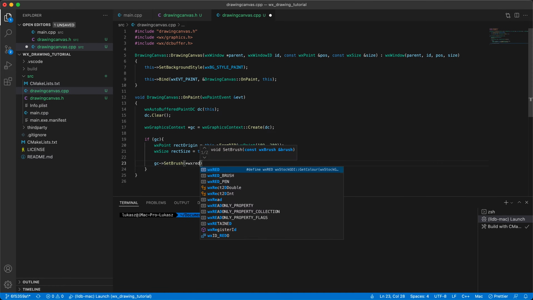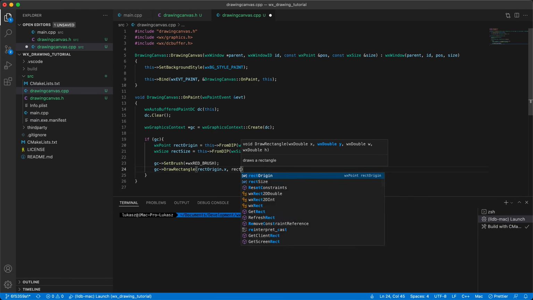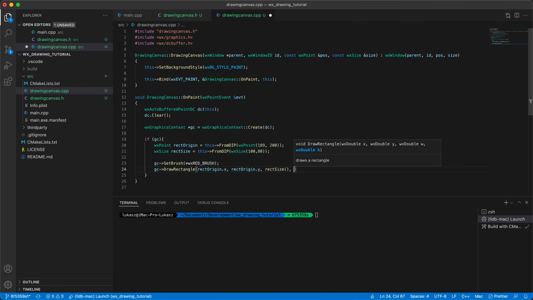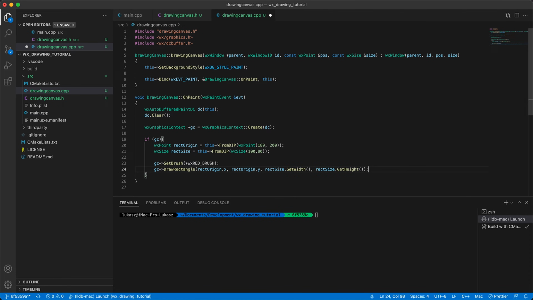The last thing is setting the fill color, which is done by setting the correct brush. We use a predefined red brush and draw the rectangle on the screen. After that, the graphics context is deleted.